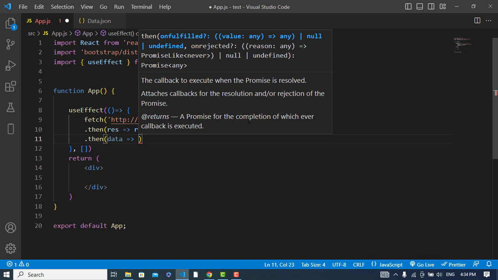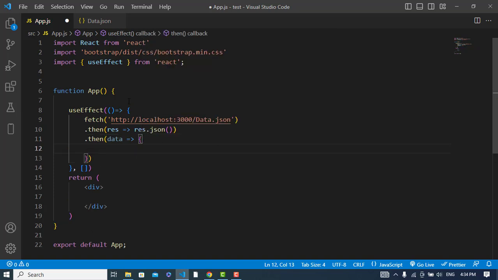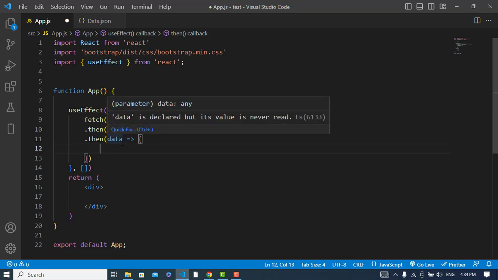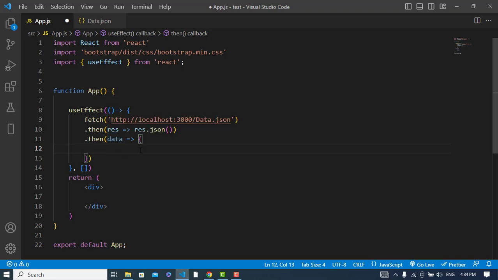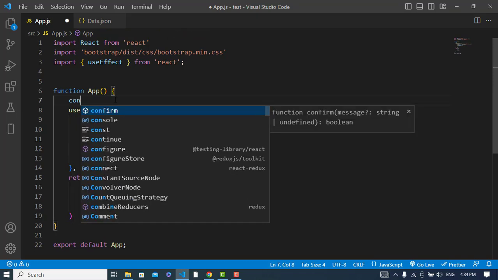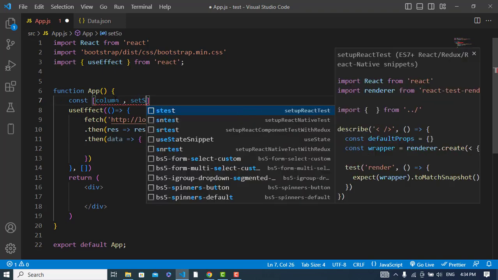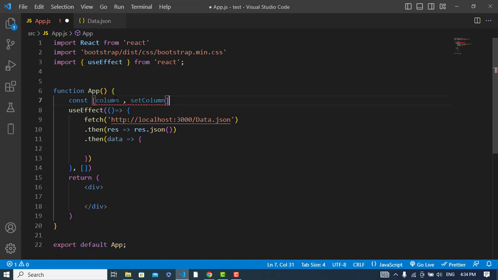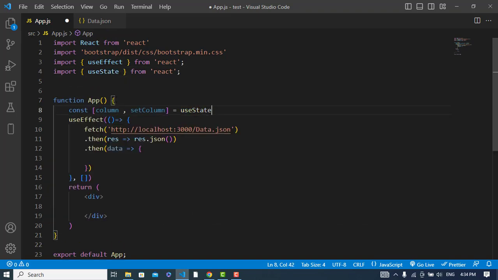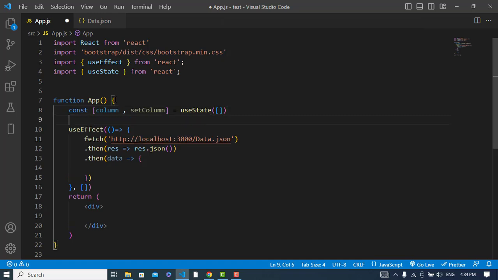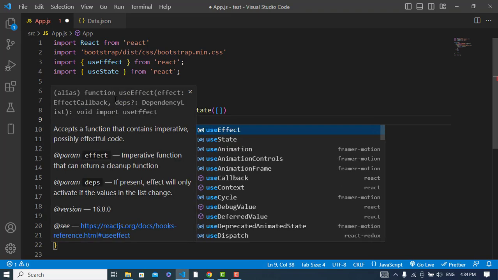So now what we will do, we will declare two variables, and we will store the data of columns from our data, and also we will store the data in another variable. So first, we will store columns: const [column, setColumn] is equal to useState hook. It will be an array. And the second one would be for data records: [records, setRecords] is equal to useState hook.